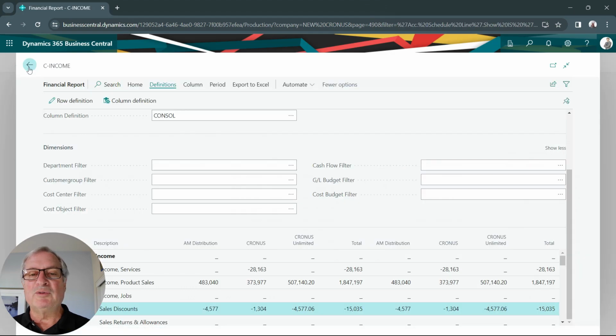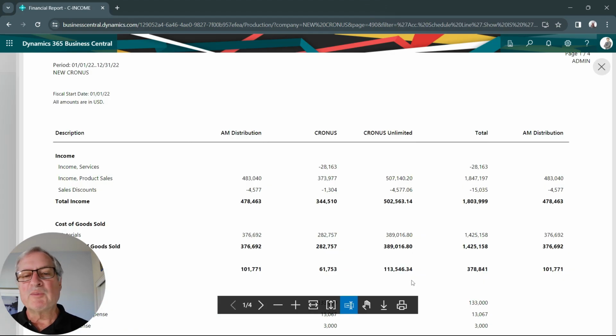Now let's go run the report. And here's the report here. I've got my 3 different organizations. I've got a total. Off to the right, I've got year-to-date totals as well.